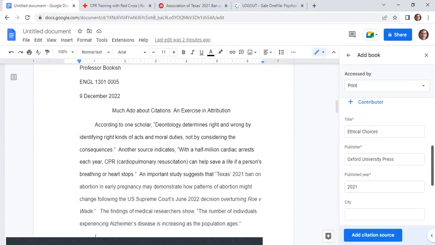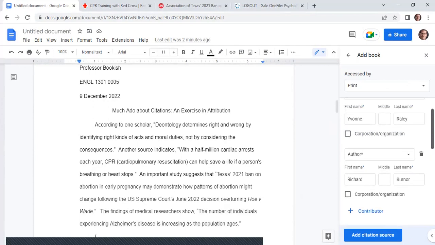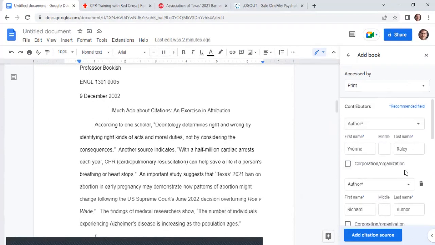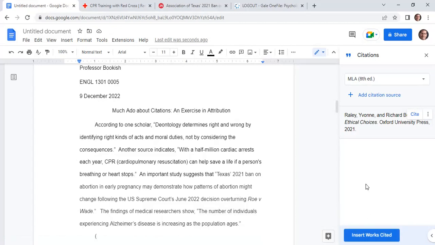It brings up these blanks. I need to make sure that I've got everything in them that's available. I'm going to assume that I do. And I'm going to click Add Citation Source. Now, it hasn't created a citation yet. It just has the information it's going to need to create that citation. I'm going to move on, and I'm going to go ahead and add all of the sources I used in this essay. So I'm going to add my next one.